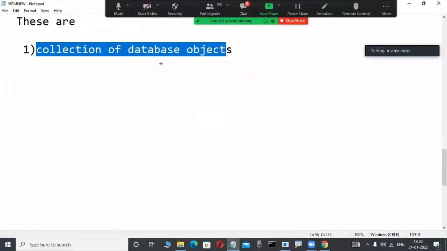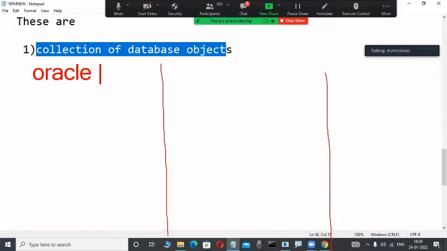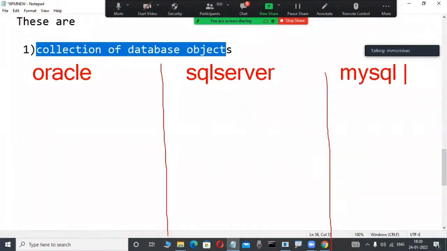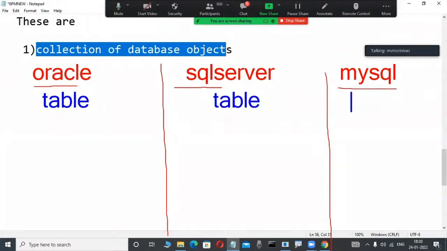Collection of database objects is dead easy. Even a first-time newcomer can understand. Suppose you are learning an Oracle course. Oracle is a relational data model product. Suppose others are learning SQL Server, which is also a relational data model product, and MySQL is again one from a different company. In Oracle, which database objects are available? A table is a database object. Here also table is there, in MySQL also table is there.